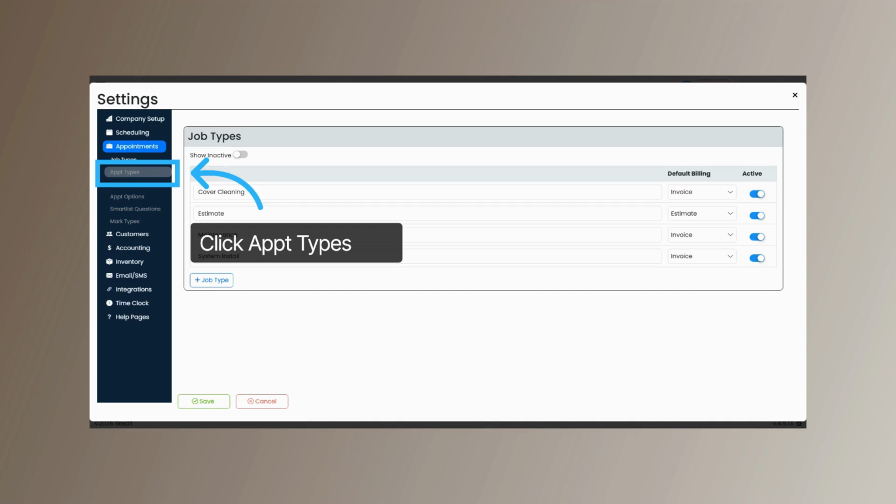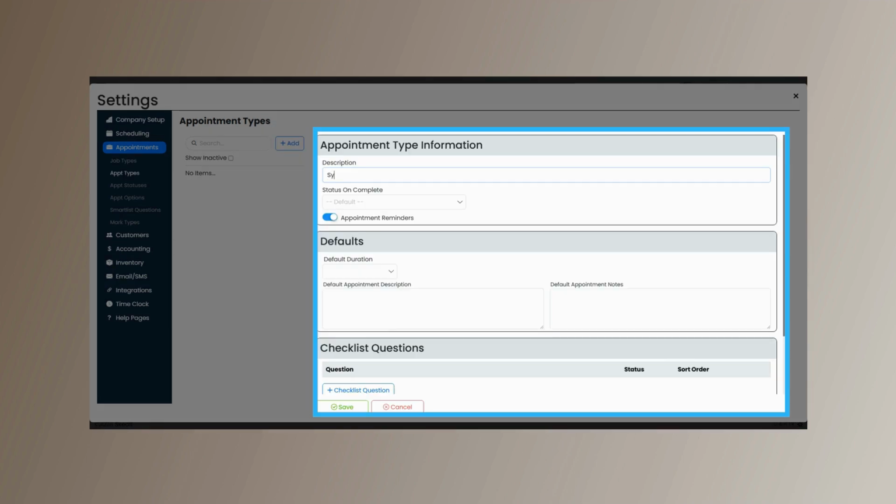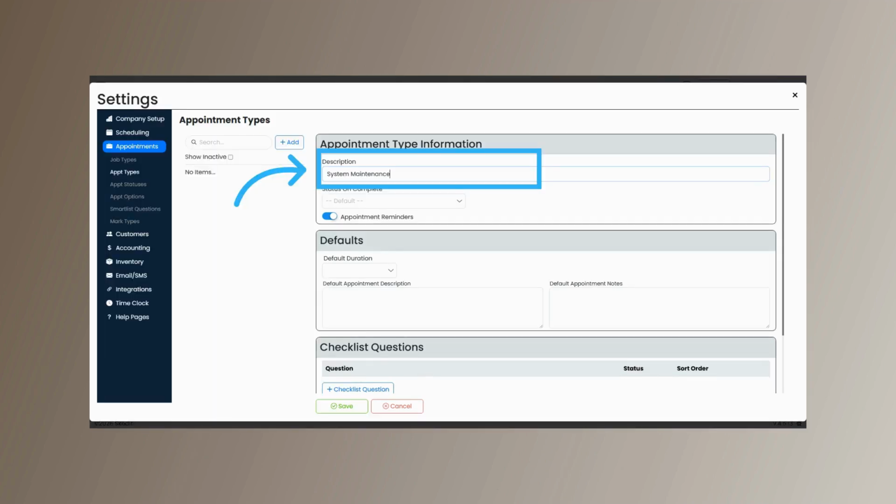Now, let's enter our appointment types. Click Appointment Types underneath Appointments on the left-hand side. To add your first appointment type, click Add. This is where you can set up your default appointment type information. So whenever you schedule a job and classify it under this appointment type, all of this information will automatically be applied. First, enter the appointment type name.